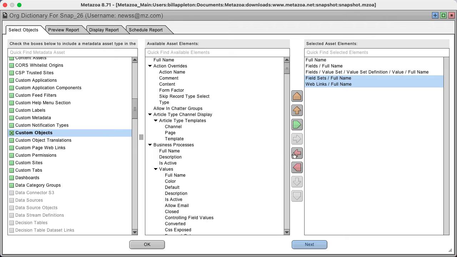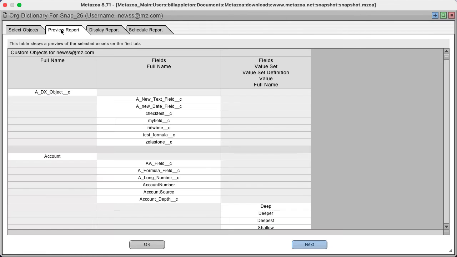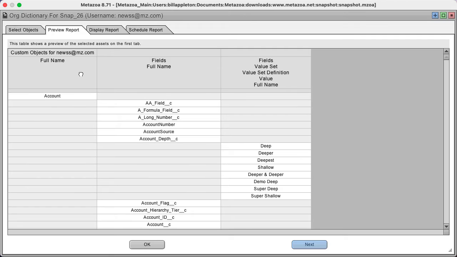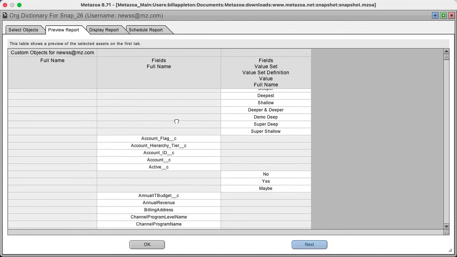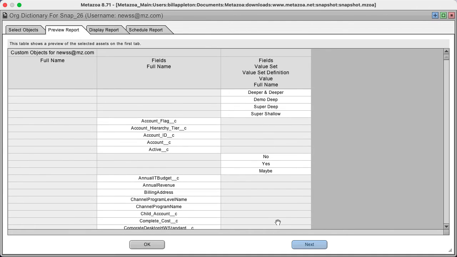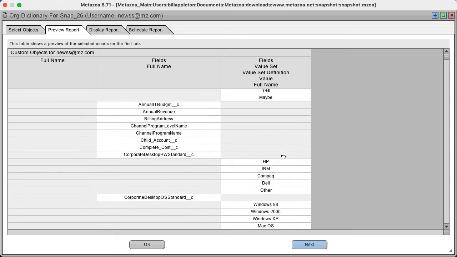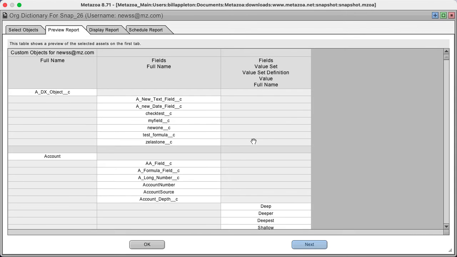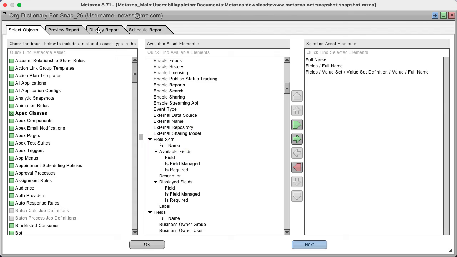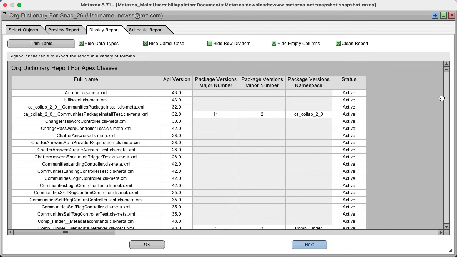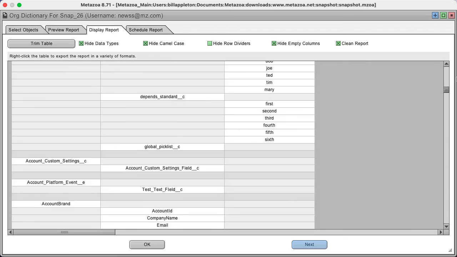So what we can do is just go to the Preview Report tab, and you'll see here is the account object and its fields, and then the account depth has these values, and then the active field has these values. And so we're seeing all of the custom fields and all of the pick list values together on one screen. And you can do that for any of the arrays that you will find in your different metadata asset types. Now, of course, you can just check the values here for whatever you're interested in and go to Display Report, and it will put together a comprehensive report for all of those objects.